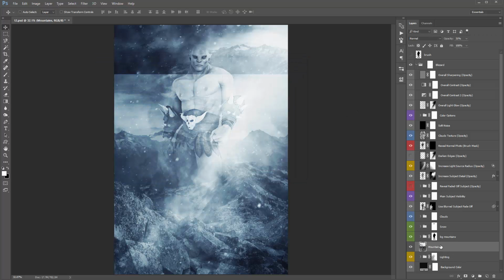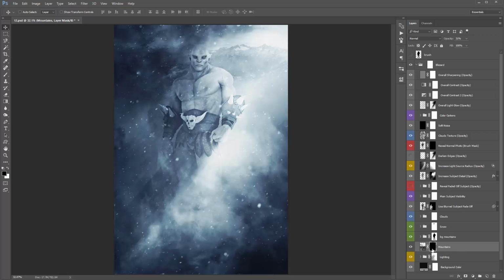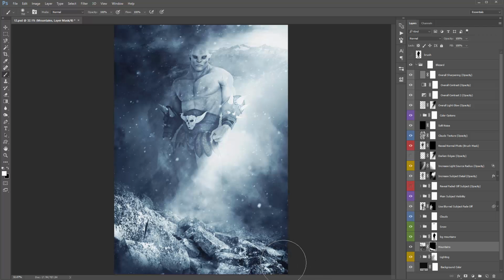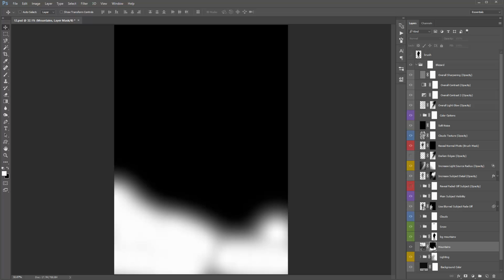I'm going to hold down Alt or Option and click on that mask. So by default, it'll apply a black mask, so it'll hide everything. So now what I can do is I just adjusted the layer opacity from 30% to 100%. I'm going to now brush on the visibility where I want those rocks to appear. Okay, pretty much like that. Alright, so you can see the mask there.